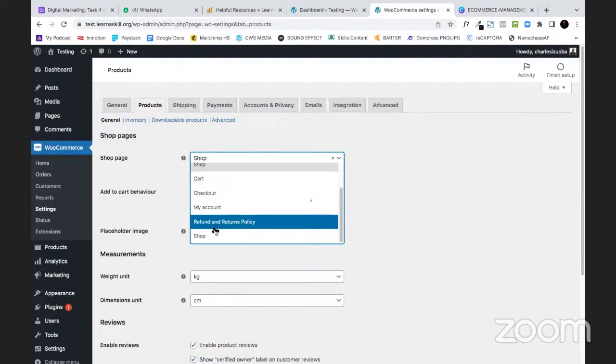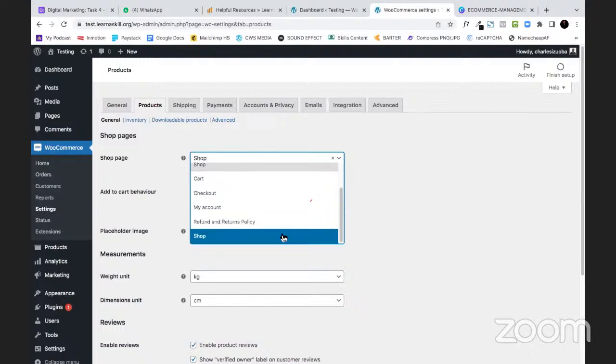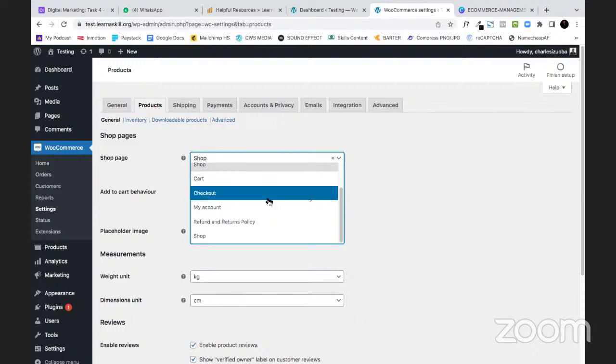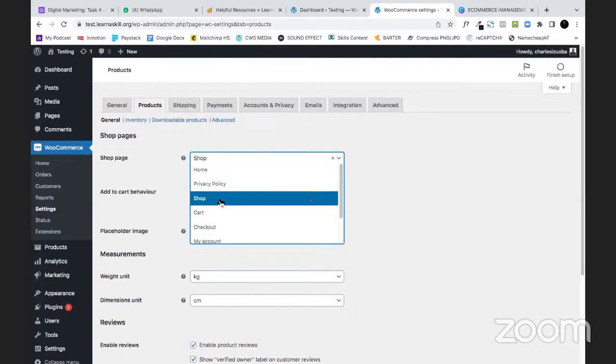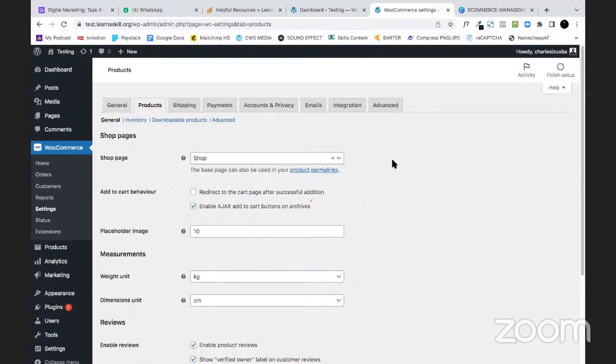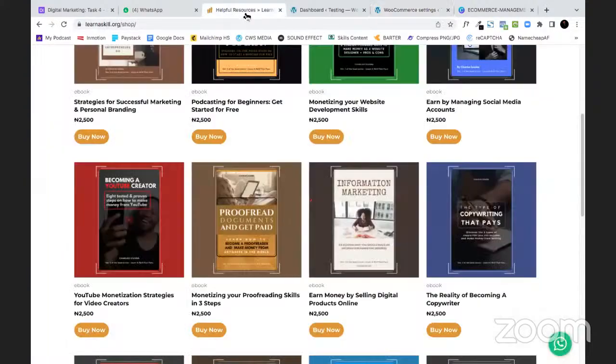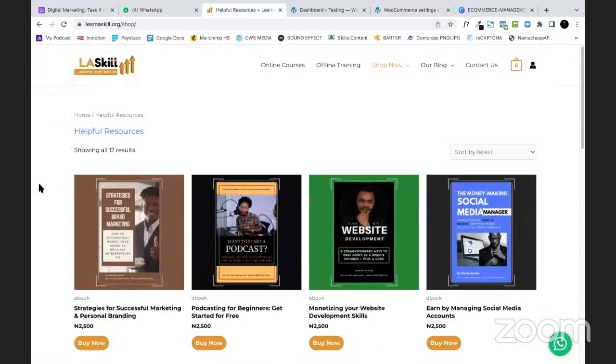We actually had two shop pages because I mistakenly created one. I didn't know it had automatically created it for us. So we are working with this one we have here. Once you select your shop page, it means any product you add to your shop is going to show up in the shop page, just like what we have here. For this website, this is the shop page.